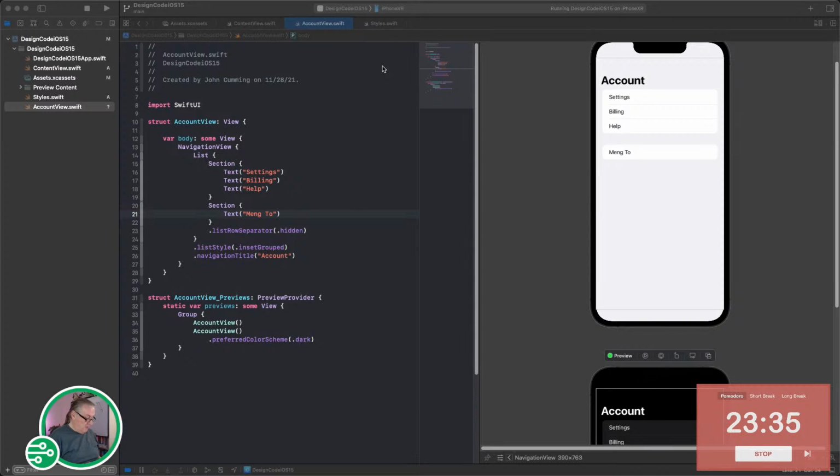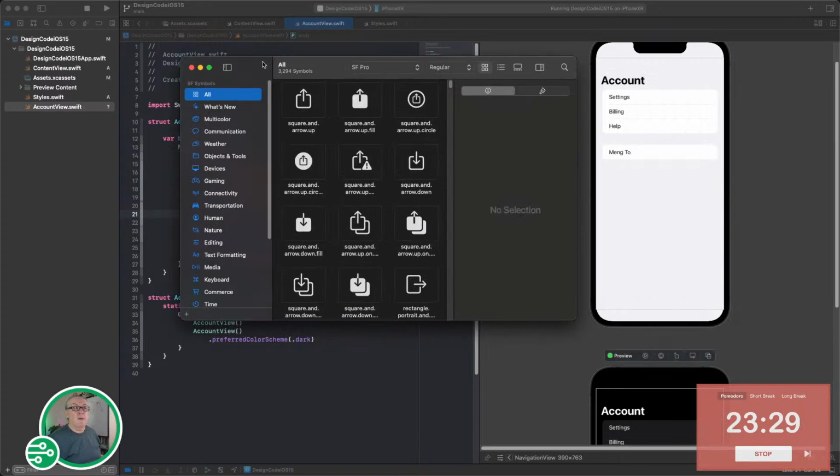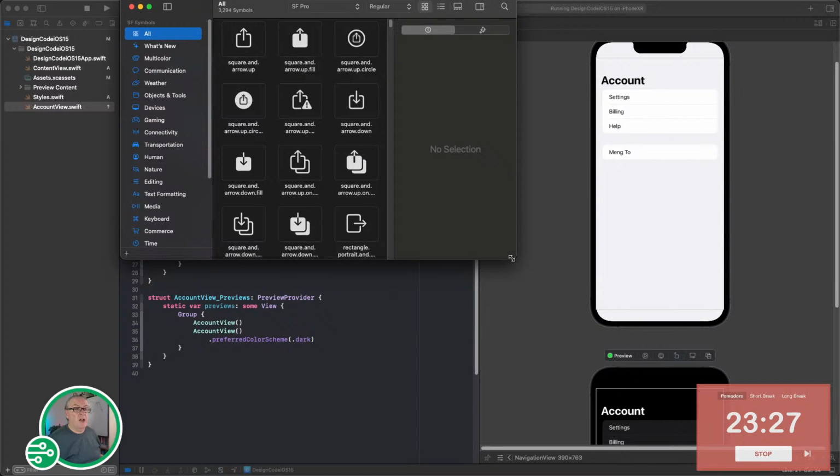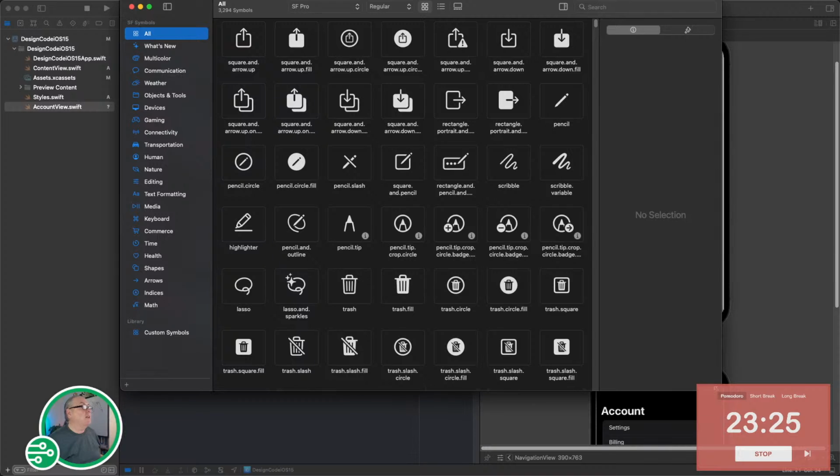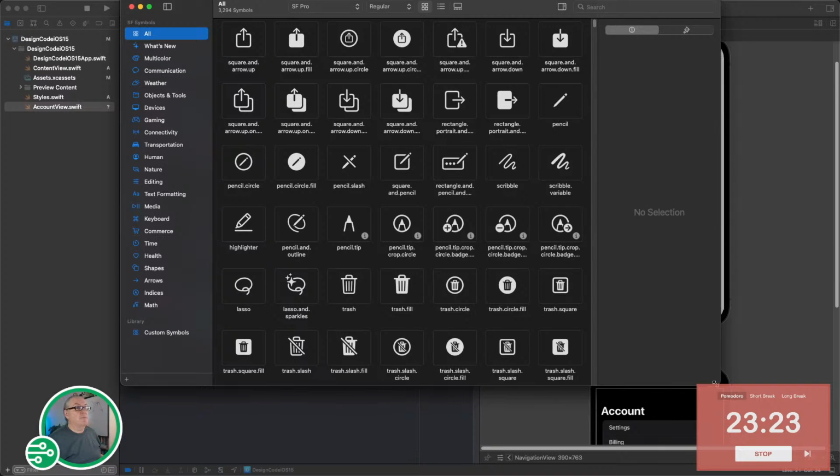So now, can the system find it? Sure enough. Here we have Apple's SF Symbols app, and I'm not sure how to use this as far as the colors and stuff.